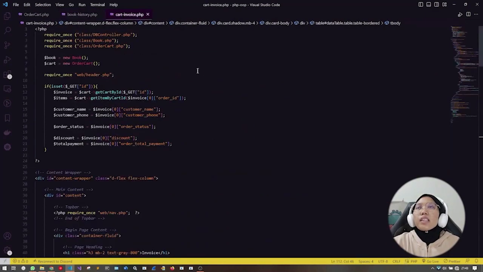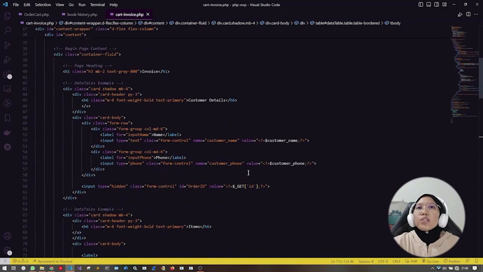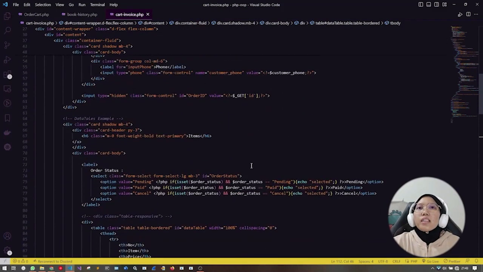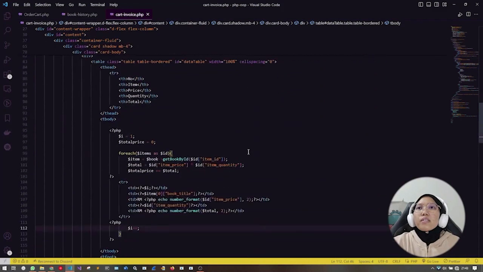Next, we have card invoice.php. So this function will retrieve get card by ID and get item by card ID, and it will be shown as the invoice display.